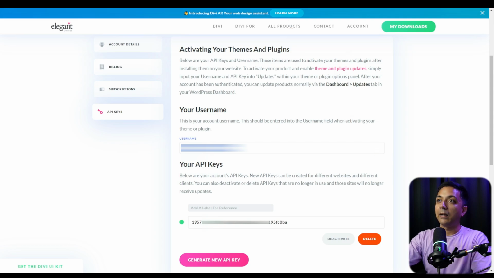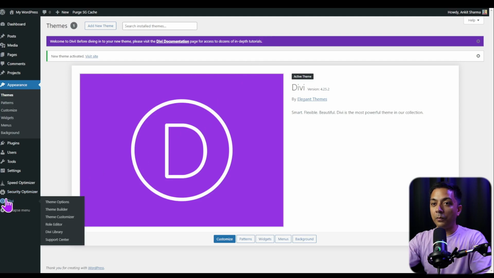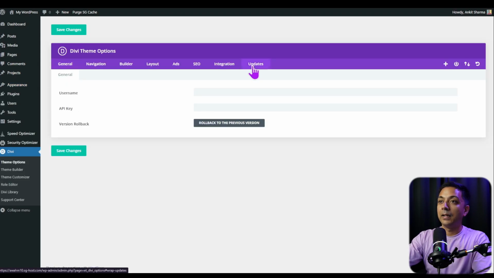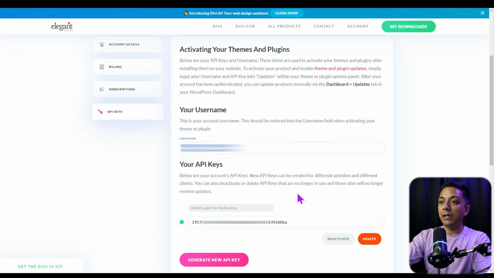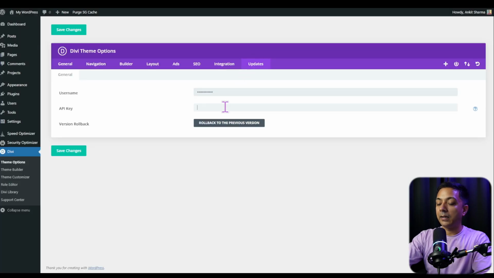And now if we come back here in our WordPress backend, in order to activate our Divi license, we need to go to the Divi option here at the bottom left corner and then click on Theme Options. And here we need to jump on to the last tab, that is Updates. And here we need to enter our username. So let's paste it here. And now for the API key, we just need to click on this and it will again get copied. And let's come back to our WordPress backend and paste our API key here.